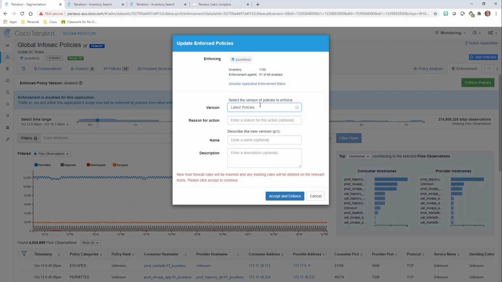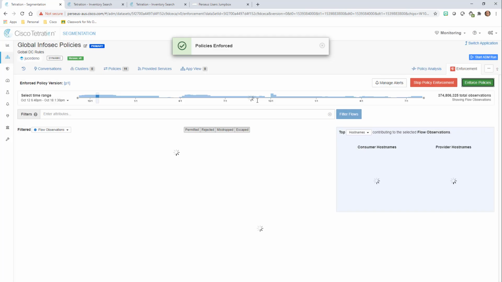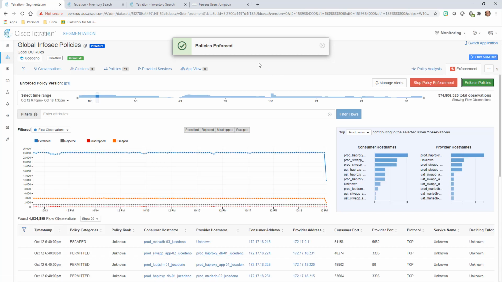Once I click Enforce, Tetration does have rollback control. So it is going to ask me which version of the policies I want to put in. This is the latest version. It's the only version. It tells me this is policy number 1. It's going to give me some details here. It's going to say that you have 51 enforcement agents. Are you sure you want to actually enforce this policy? I'm going to go ahead and say accept and enforce. Now I'm going to pause the video here, and we'll come back in a minute or two, and we'll see these policies actually pushed down to these endpoints.